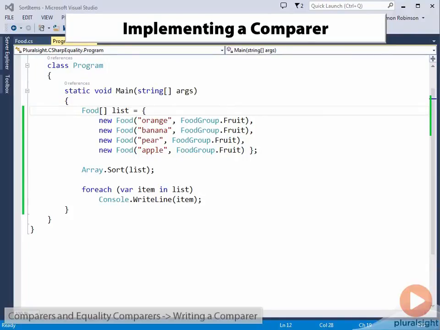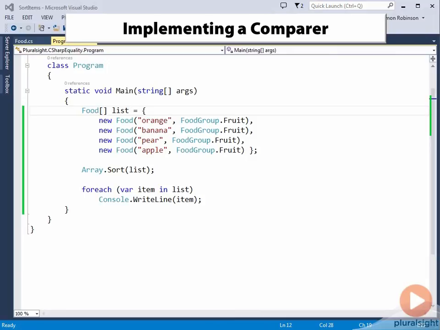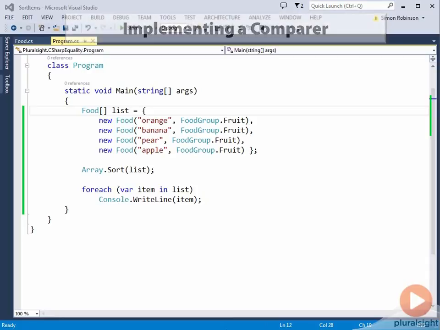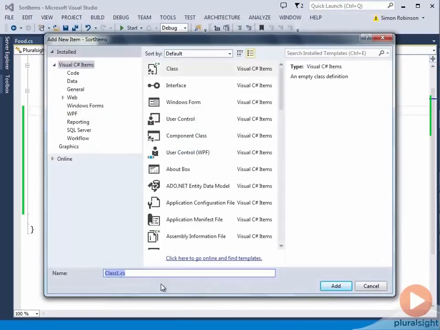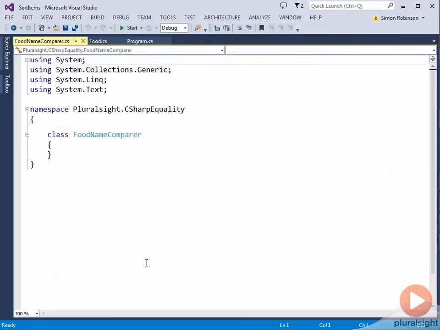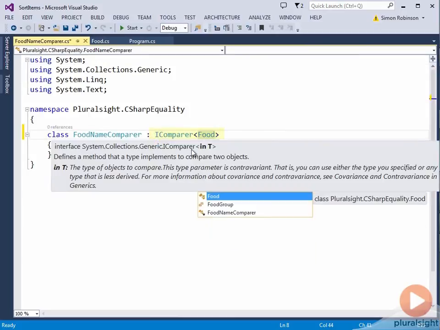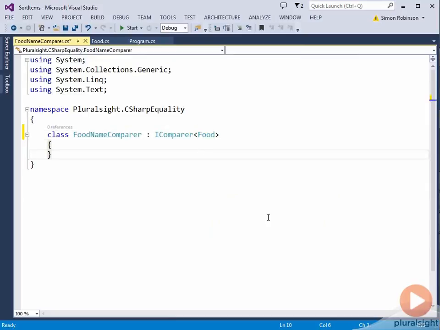I'll show you how comparers work by writing a comparer to allow food instances to be sorted by their names. So I'll create a new class. And since this is going to compare foods based on their names, I've called it Food Name Comparer. And I will have it implement IComparer of Food. And I'll ask Visual Studio to implement the interface for me.